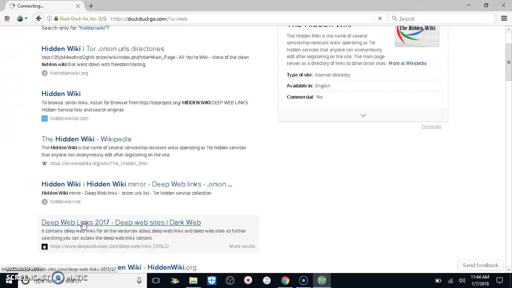This is an updated list of the links for the dark web, and once you get on here again, they'll be categorized on what you click on. Don't click on anything that you don't want to click on, because it is, again, the deep web. It's real. It's not a joke. A lot of it is real, so make sure that you're only clicking on things that you want to click on.